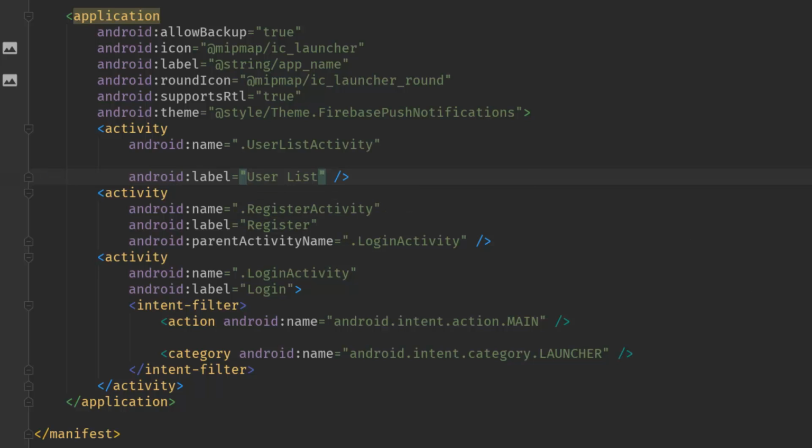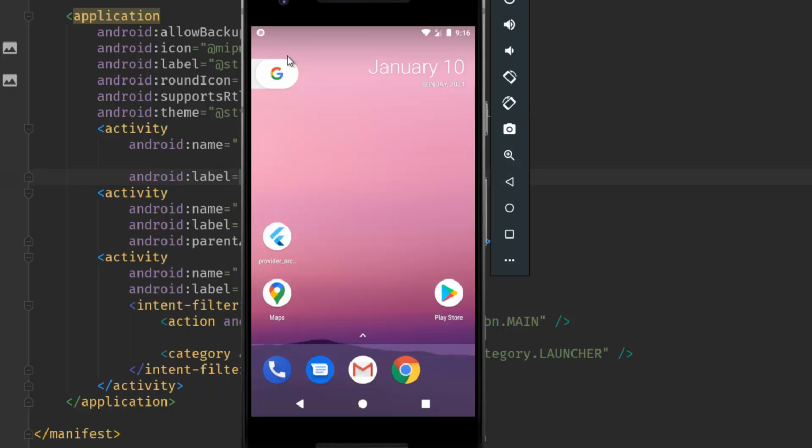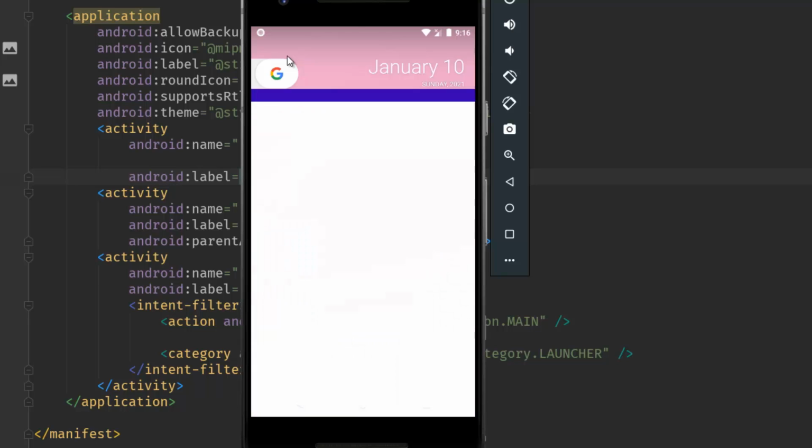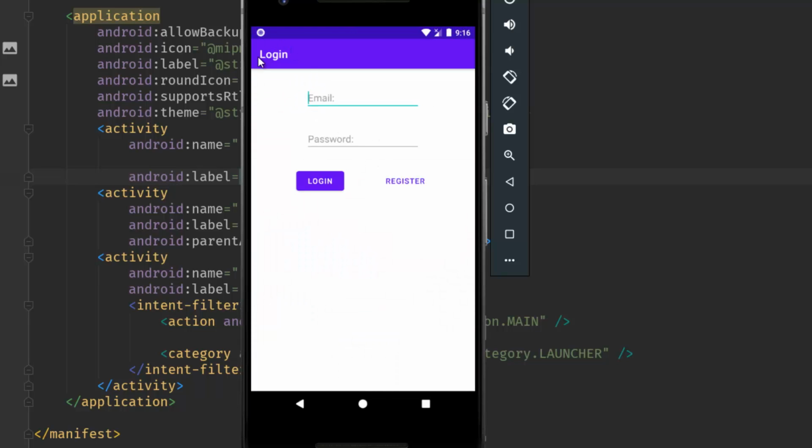But of course, when we run the application, as you can see, we are now in the login, so every time we need to log in again, and this process can be very boring to the users, and we don't really want to do that. We want, if the user is logged in or registered, to move them directly to the users list activity instead of logging in over and over again.